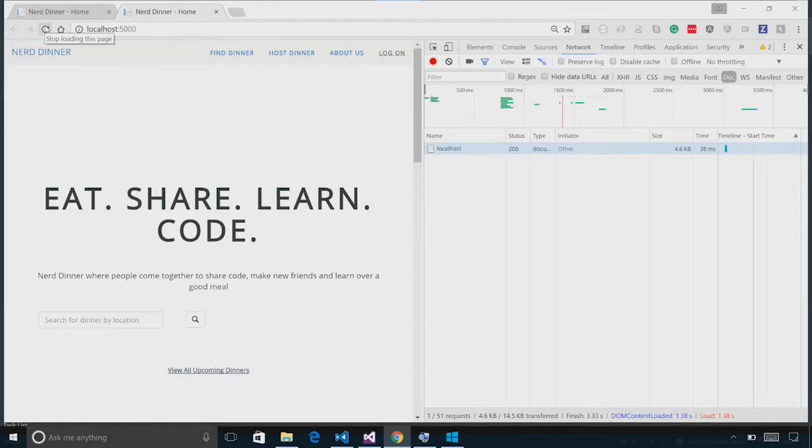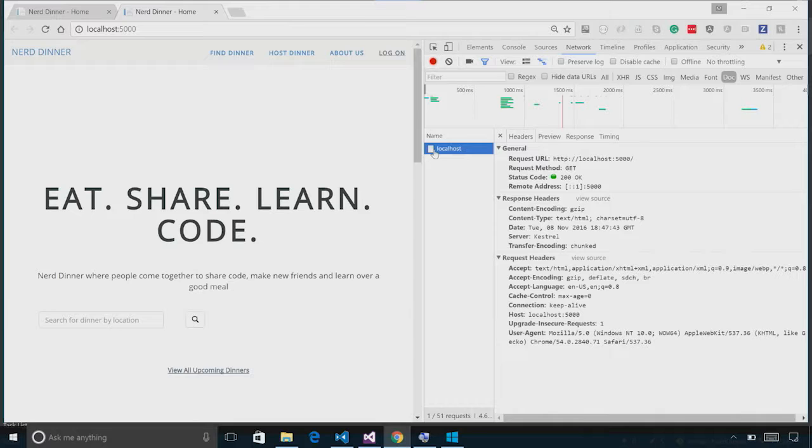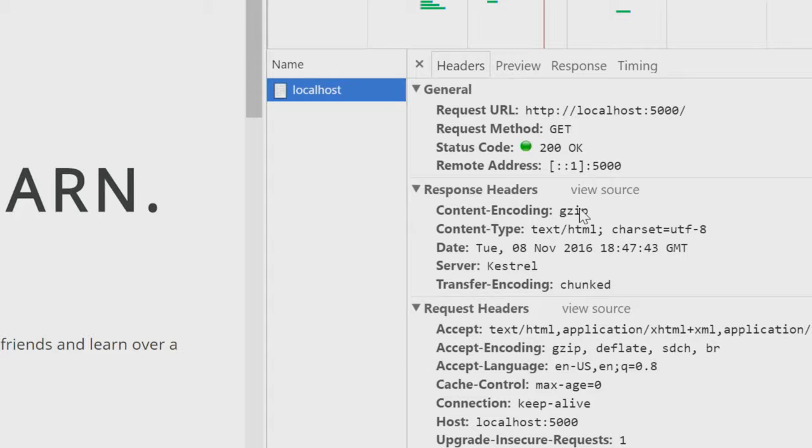you've noticed that my 35K has come out to 4.6K. So I'm going to click into localhost. And you can see right here, response compression is turned on. So that is a look at response compression.